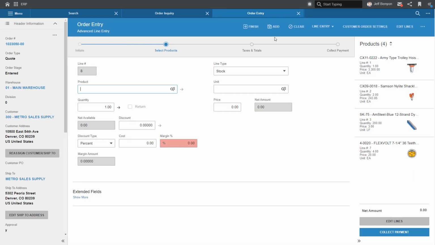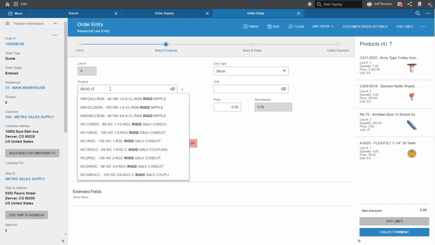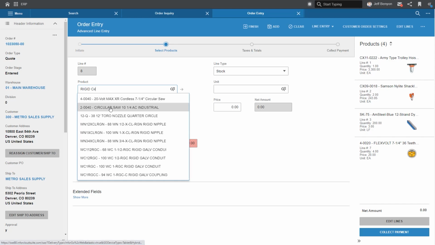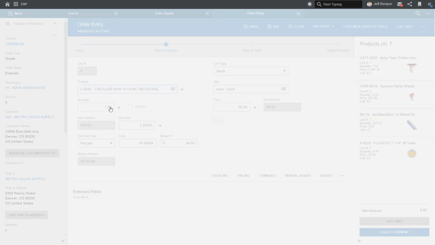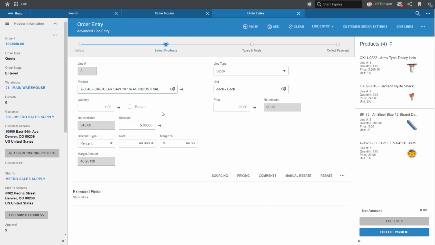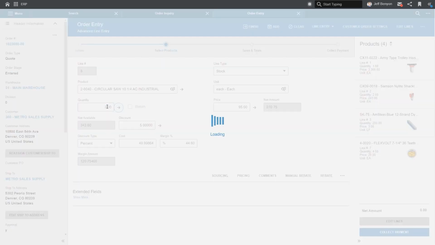Actually, my team needs one of those Rigid circular saws. Okay, let's see if we can find that for you. You said a Rigid circular saw, right? I'm just going to see if I can pull that up. I see one right here. Looks like it's $95. Are you interested in that? Absolutely. Please give me a couple of those. I need 3. Okay, let's add those to the order as well.